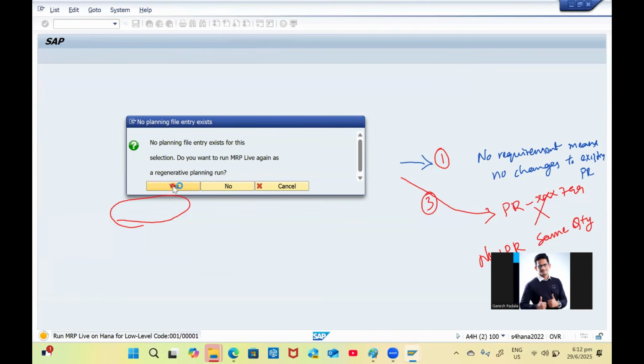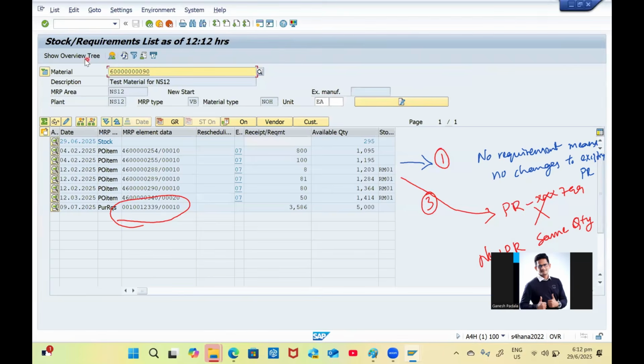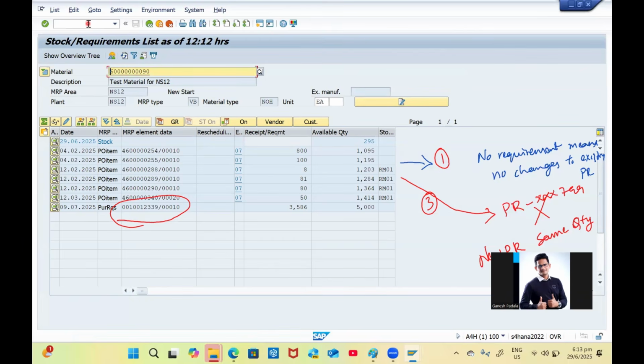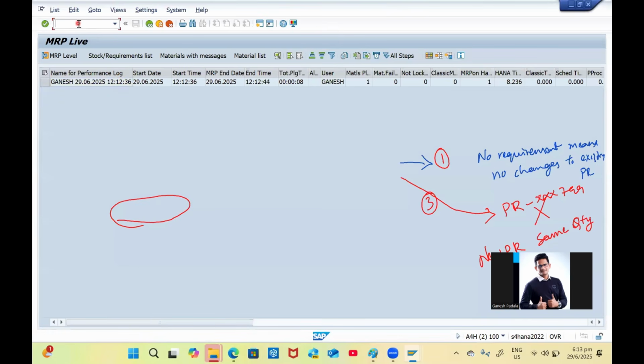So let us use the same thing, MD01N, material, plant, planning mode 1, and execute it. No planning file entry exists for this section. Do you want to run MRP Live again as a regenerative planning run? Okay. Then go to MD04. See, when you run with 1, the system did not change any PR, but when you run with 3, the system deletes it and creates a new PR. That's the difference. When we don't have any requirement, the system doesn't have to delete.